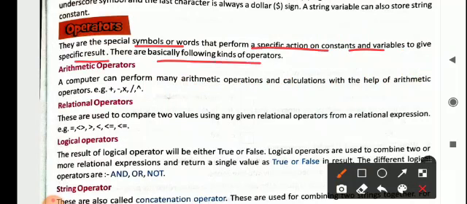They are basically of the following kinds of operator. One is the arithmetic operator, your mathematical operators like plus, minus, multiplication, division, and exponential. Plus is the sign for addition, minus is for subtraction. For multiplication we use the asterisk sign, not a cross sign. In math we use the cross sign. Make a correction over here, it should be the asterisk sign. The asterisk sign is used for multiplication.